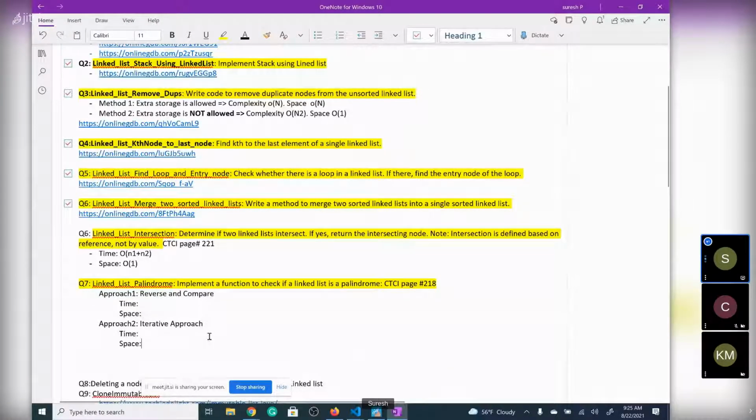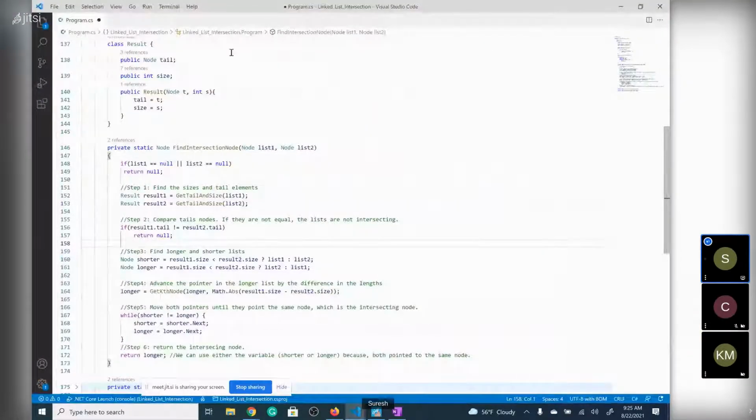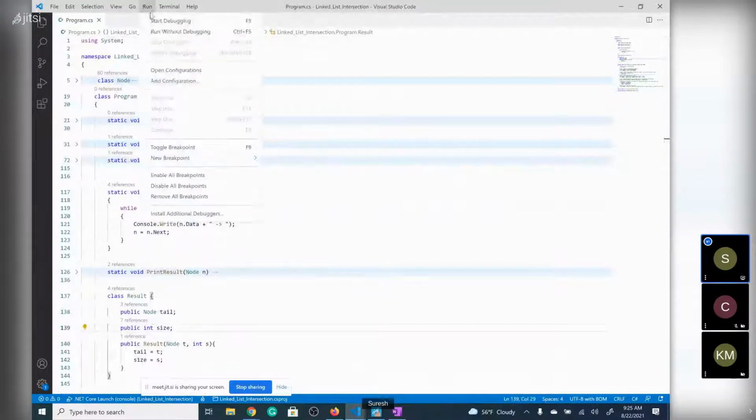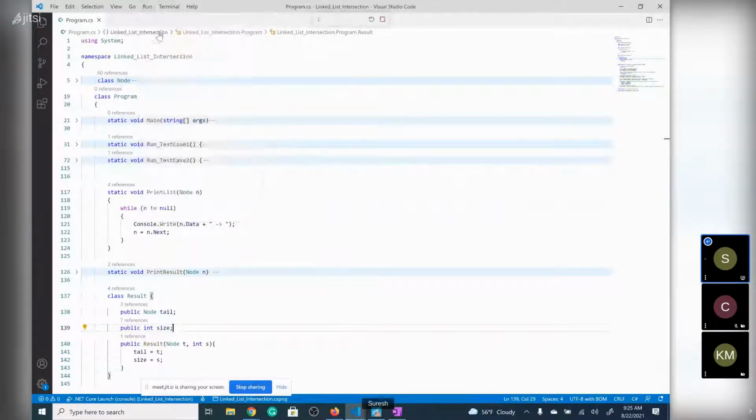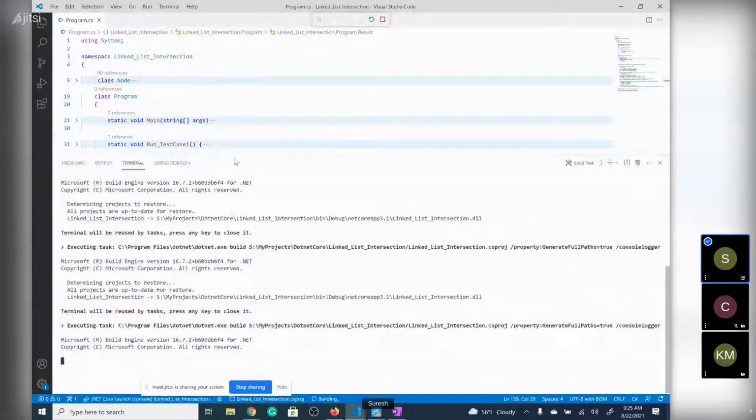So let's talk about the linked list palindrome. Implement a function to check if a linked list is a palindrome. Okay, before going to that, I just want to run the first problem, because I did not run it. So let's run without debugging. Linked list intersecting.